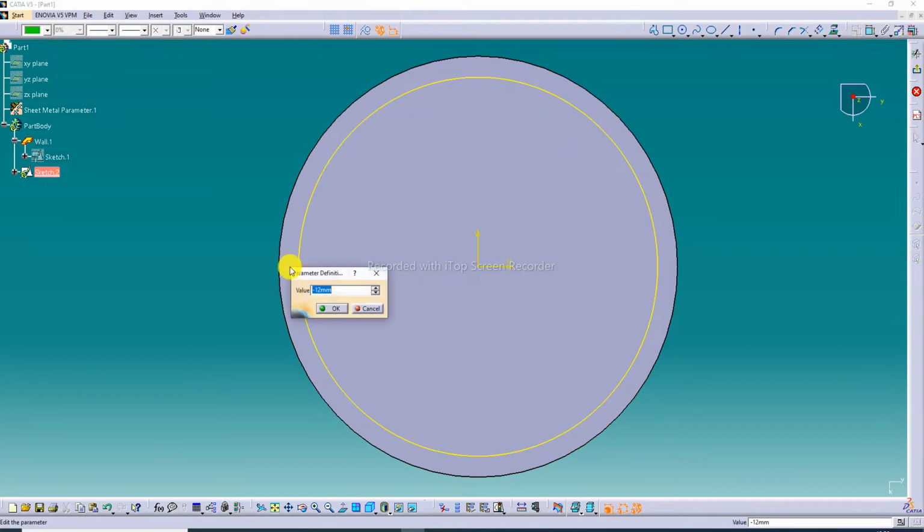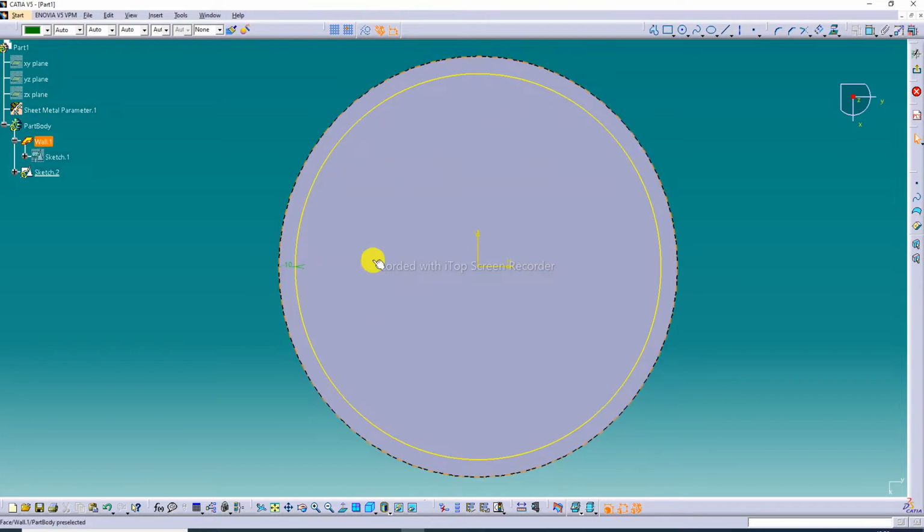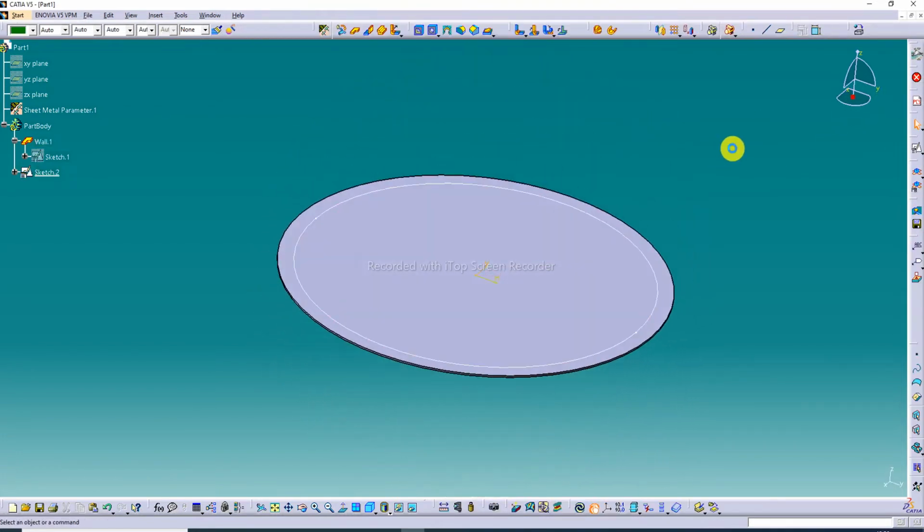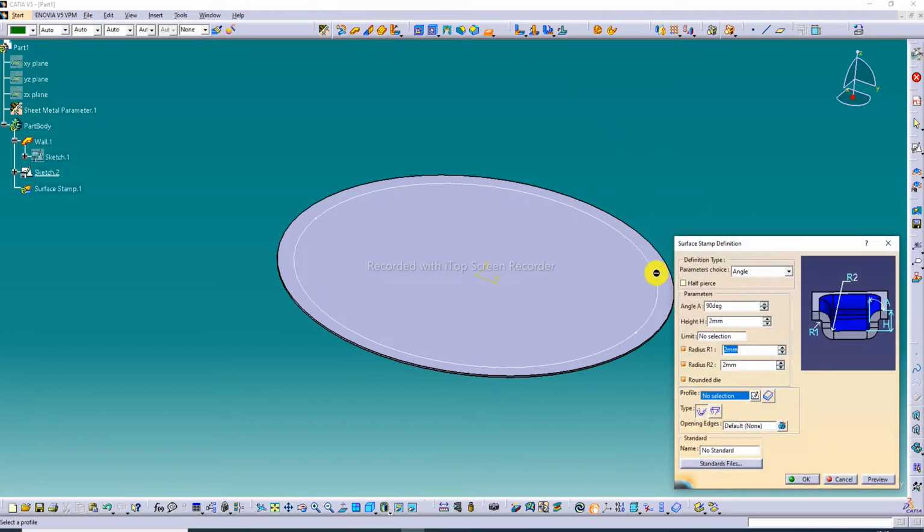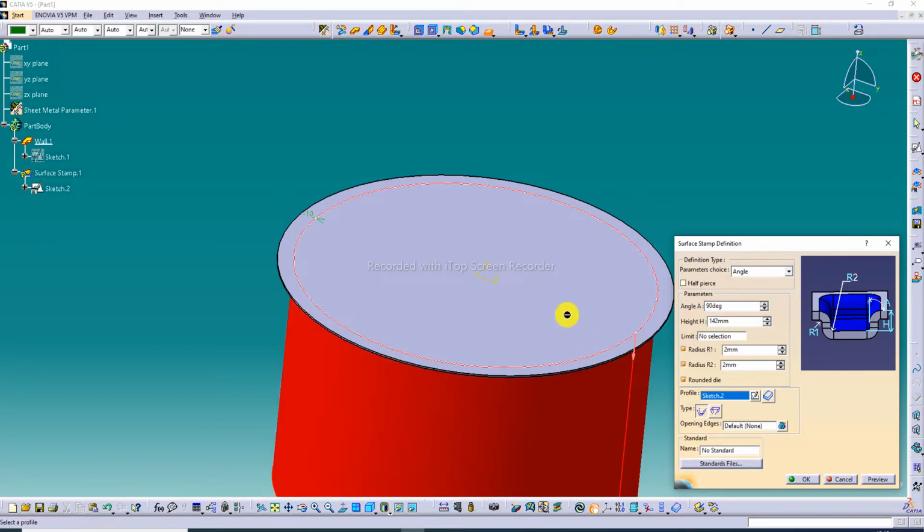Okay, all is perfect, and this is minus 10, also perfect. Okay, and click OK, exit. Okay, and click this surface stamp command, and click this boundary first. Okay, the angle is 90 degrees, correct, and the height is 142, correct, and the preview is showing here.